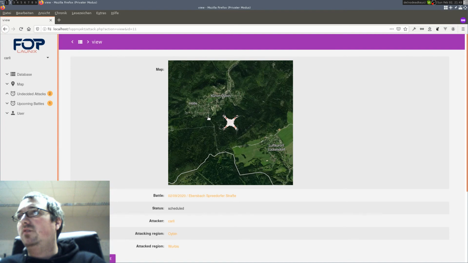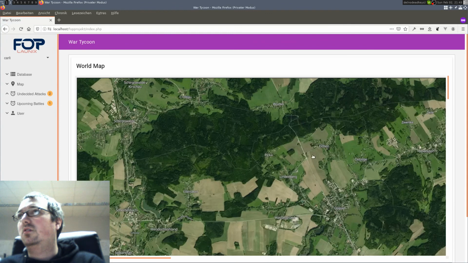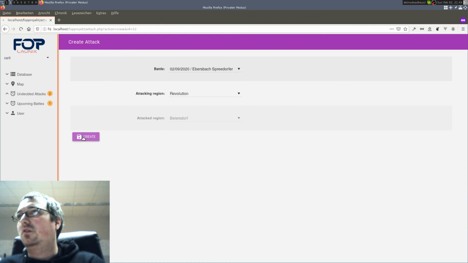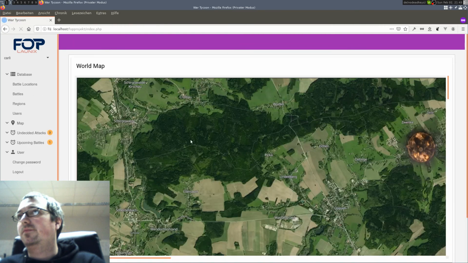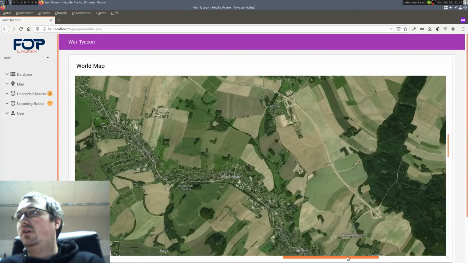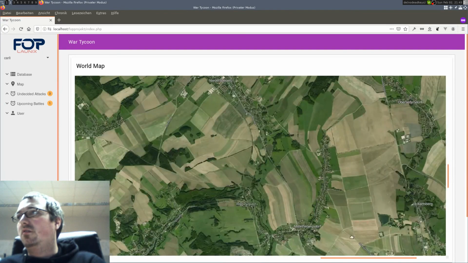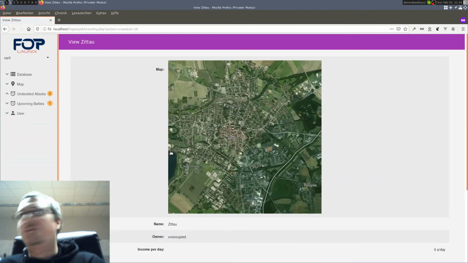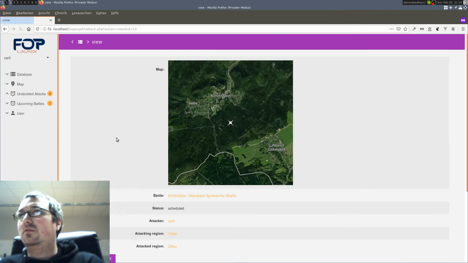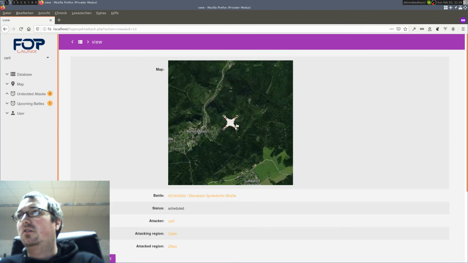Why is it moving so slowly? That's strange. I also want to attack Bayersdorf with a revolution. And I want to attack Zittau with Eubin. Attack Zittau with Eubin. This seems to work.